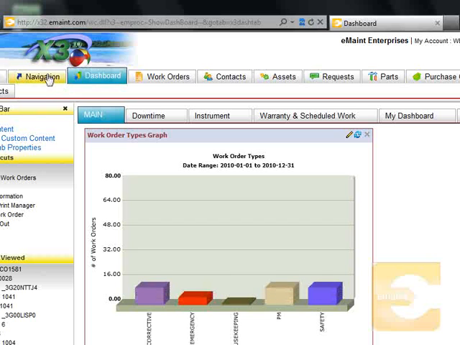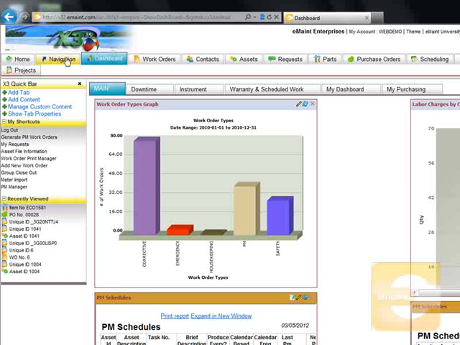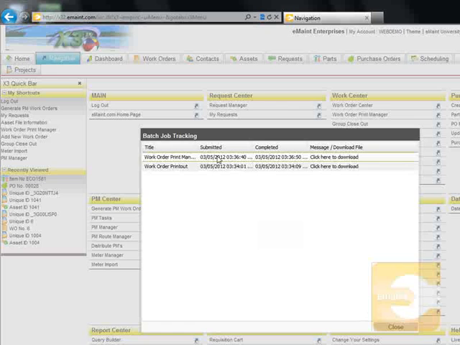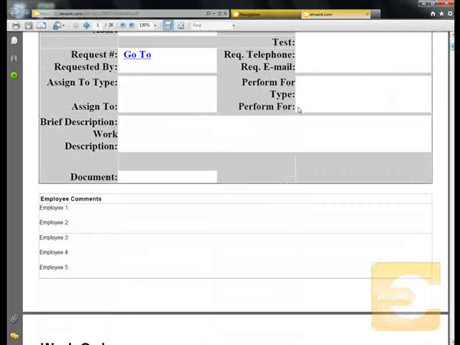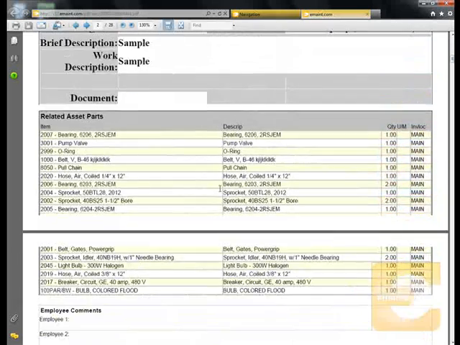So basically what I'm trying to demonstrate is the fact that while your work orders are generating on that PDF to print out, you can go in and do other things and then come back to the batch print console. And now that it's finished, we can click here to download and then scroll down. And as we scroll, you see all the work orders are printed out as normal.